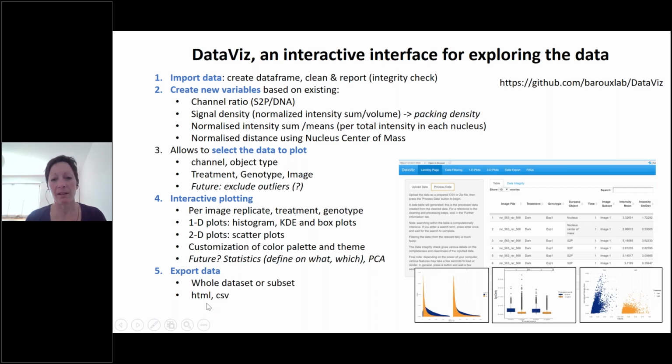And finally, DataViz allows you to export the data, either the whole data set or a subset of the data. So basically you start with a bunch of CSV files in several folders, and you end up with a unique file, either HTML or CSV, which is one big data frame. And then you can even reuse it in your own analysis script. If you want to do machine learning based data digging and exploration, then you can.